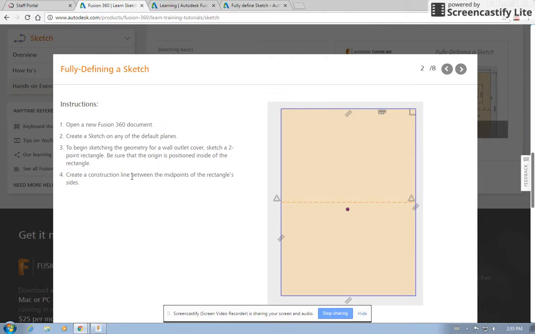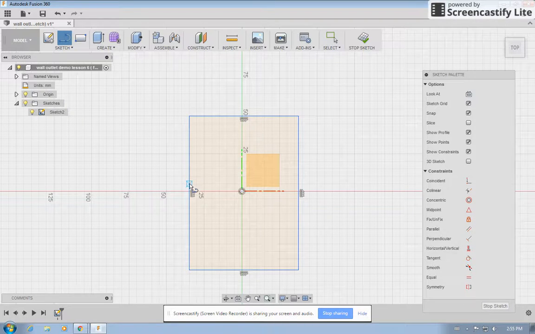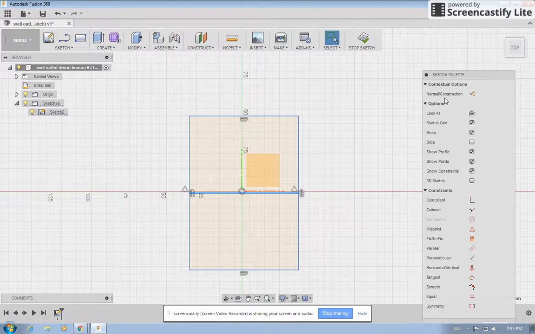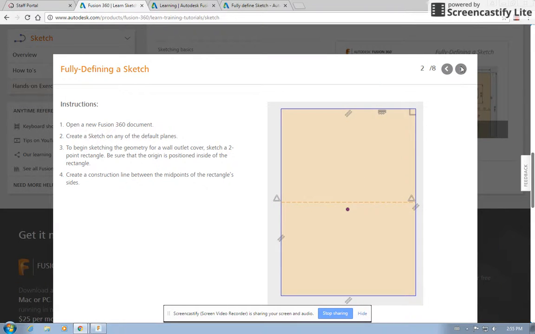Next step after that is create a construction line between the two midpoints of the rectangle. So we go L for line, drag down the side until we get the triangle, then slide across, and you can drag up until you get the triangle again. There we go. Now if you hit escape, you're no longer in the line function. Click on that line, come up to the side, and turn it to a construction line, so it's just the dashed line.